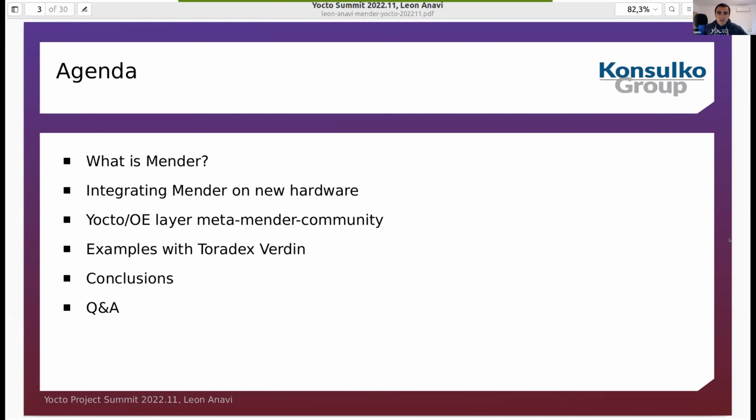The agenda today is, of course, about Mender. Initially, we're going to talk briefly about software over-the-air updates, Mender, and the integration of Mender on new hardware devices. There is going to be a practical example with Toradex Verdin i.MX 8M Plus. And finally, we'll wrap it up with conclusions. Hopefully, there will be a few minutes left at the end for Q&A.